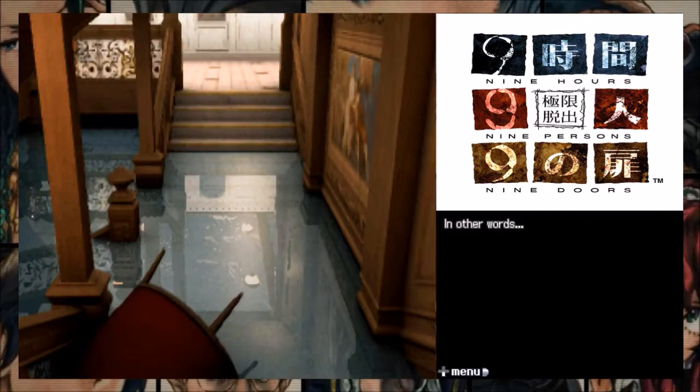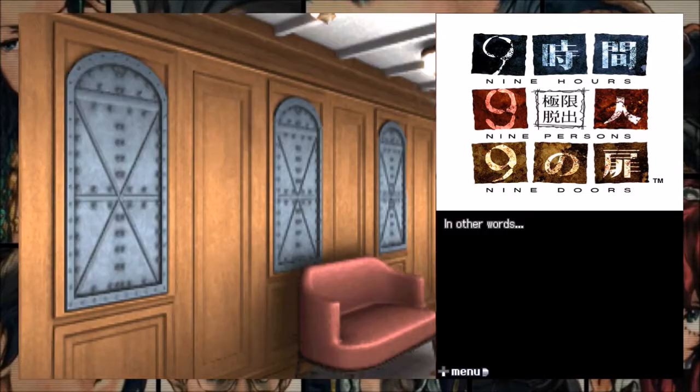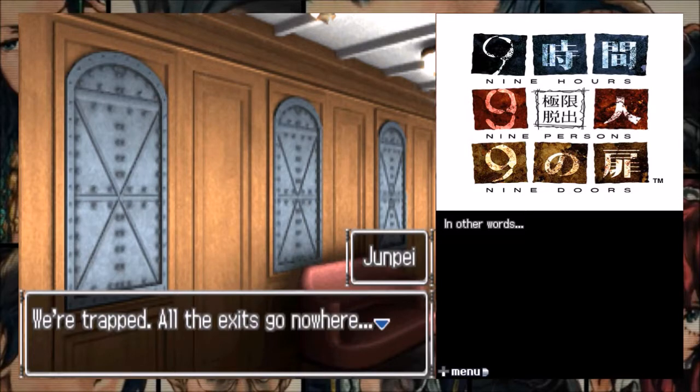In other words, we couldn't escape. "We're trapped. All the exits go nowhere."